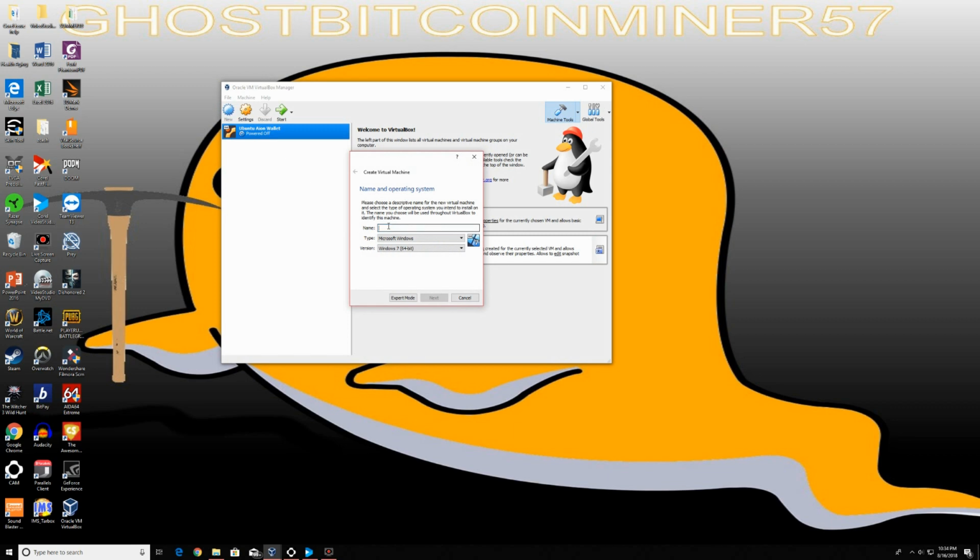For the name of this one, I'm going to go ahead and name it something relevant to what we're doing today. So it's going to be Aion Wallet demo. Again, we're using a Linux system, and we're going to use Ubuntu 64. So let's go ahead and hit next.